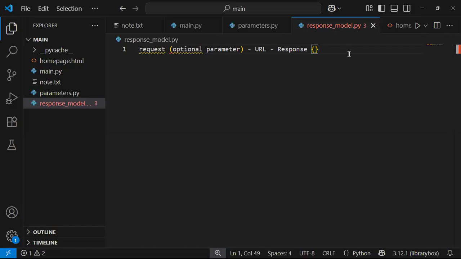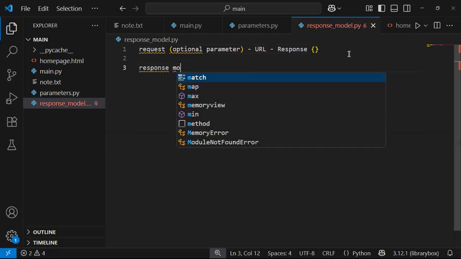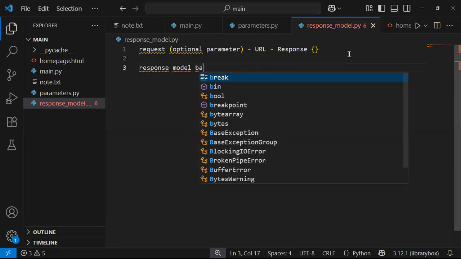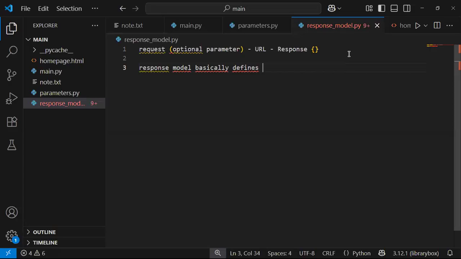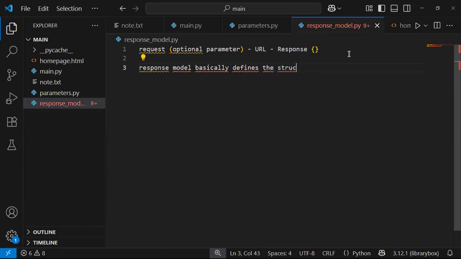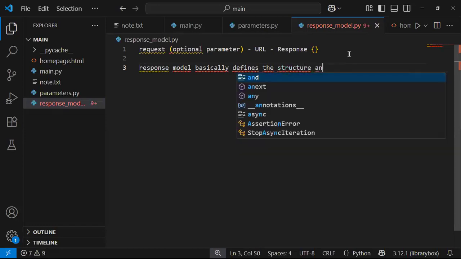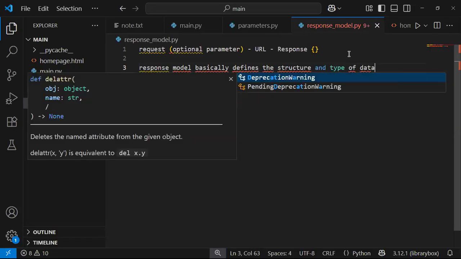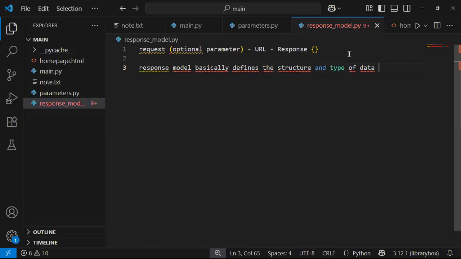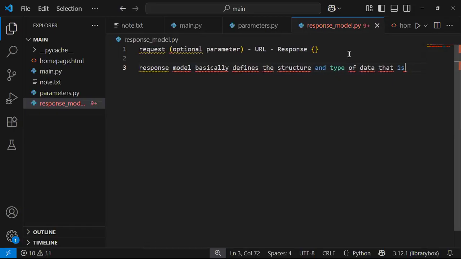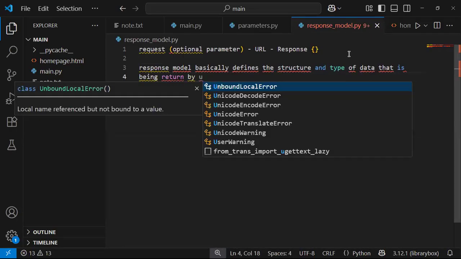Do you understand? So let me put that down as a note. So response model, right? Response model basically defines the structure and type, right? So apart from just structure, it also defines both structure and type of data that is being returned by your endpoint.